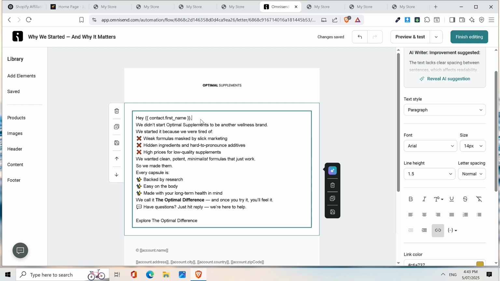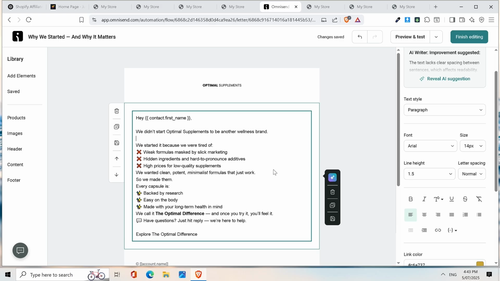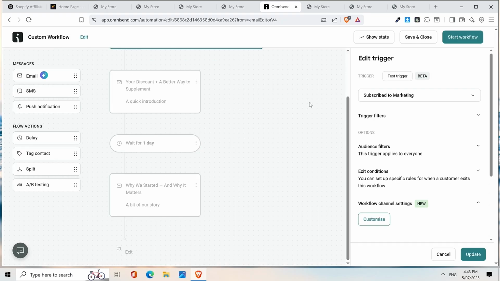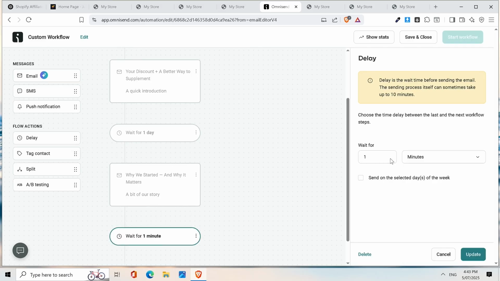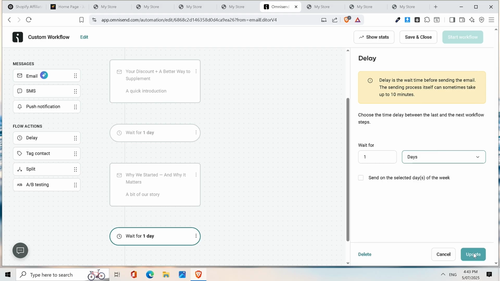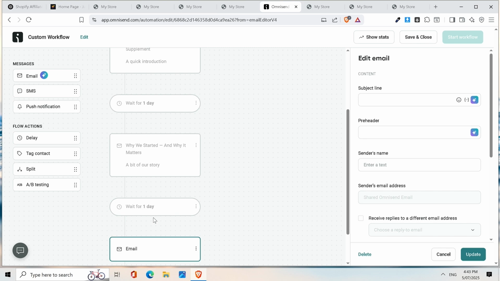So there's that. Obviously go through and tidy this up a little bit, make it nice and neat and spaced out properly. Okay, but I'm not going to do all that right now. So I'm going to say I finished editing. So there's that one. And then we're going to do one more email. So we're going to do delay again. I'm going to wait 1 day. And then we're going to hit update. Leave that. Actually, we want to do the next one in there. So we're going to put the email in, and this is our final email.